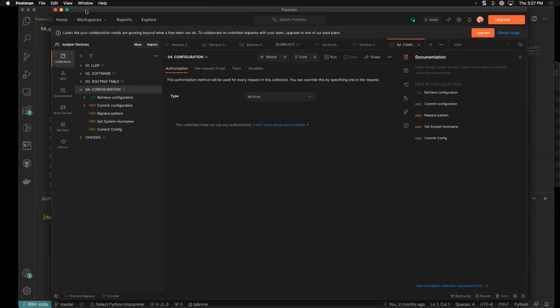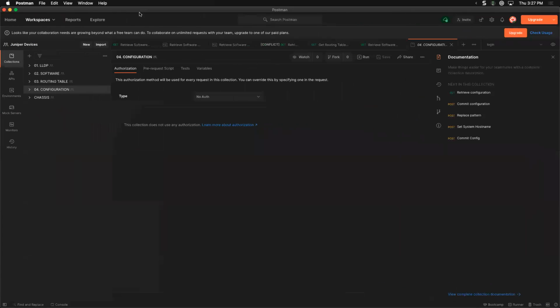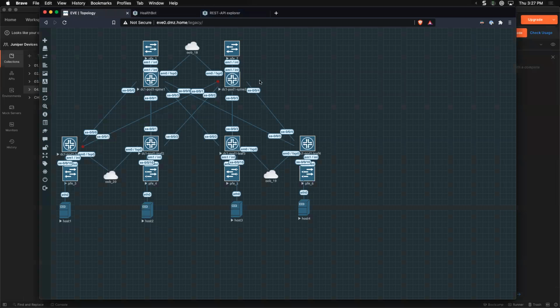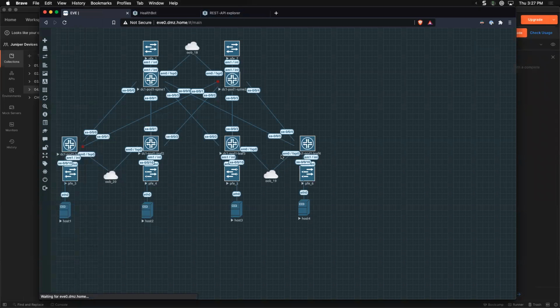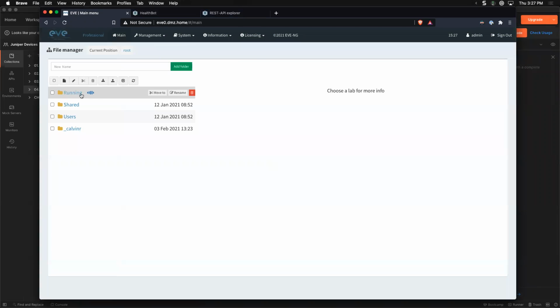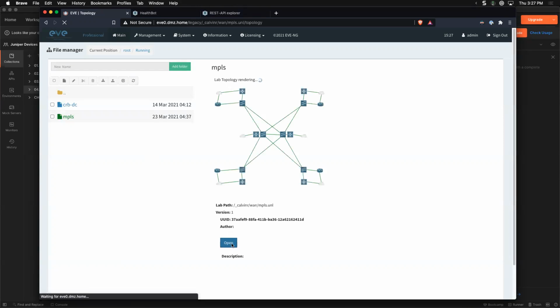So what I want to do is first enable the REST API on my Juniper devices, so that I can start using Postman to interact with that device and give me the structured output of my API calls. So the very first thing, let's jump into my web browser here. I've got a device. Let's see, what's running right now. I've got an MPLS network. Let's look at this really quick.